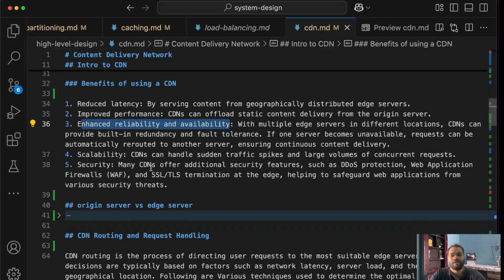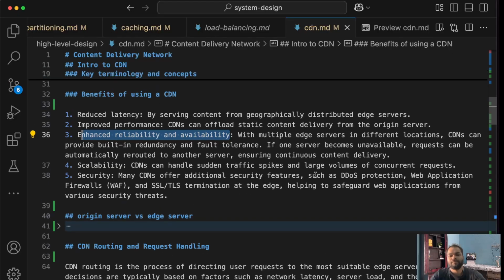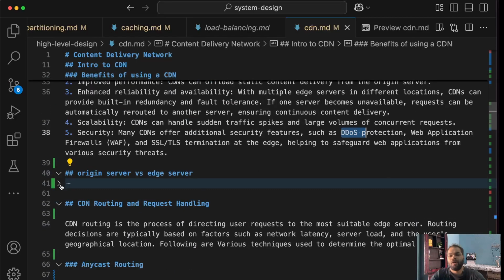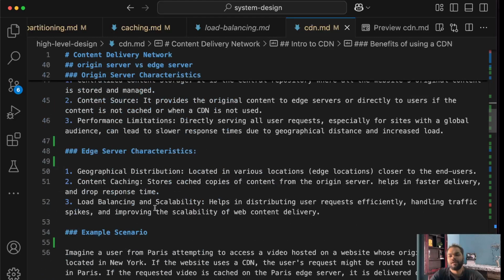Scalability. CDNs can handle sudden traffic spikes and high volumes of concurrent requests. Security management: web application firewalls, SSL termination, and DDoS protection. I only talked about the DDoS. Okay, cool. Doing good. Origin server versus edge server.